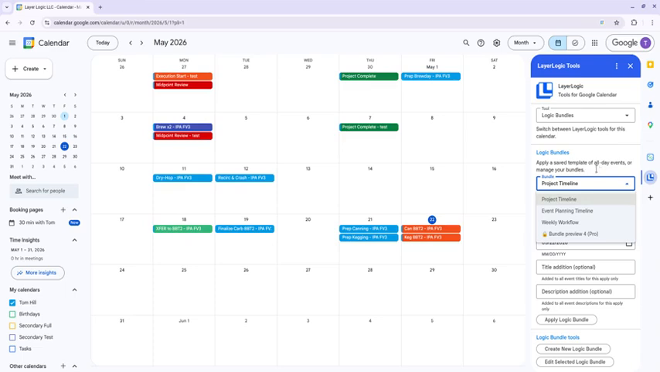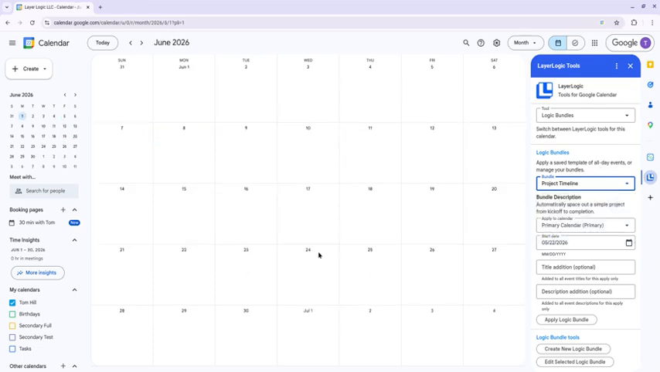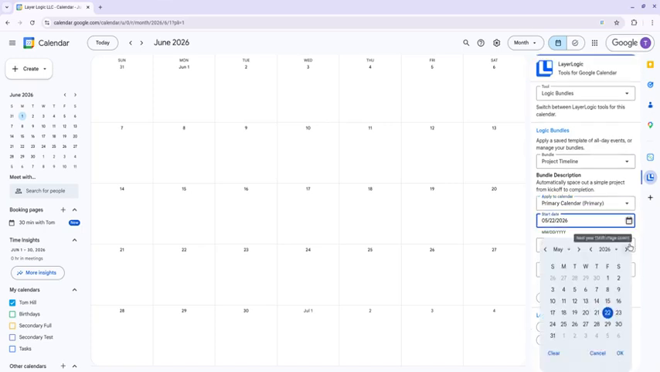We'll choose the project timeline as a demo event. Go down to a fresh month here so you can see it populate in the calendar. Again, we'll choose our primary calendar. Users can choose any calendar they're able to edit once they've upgraded to Pro. Start date, we'll choose June 8th. It's a nice and visible date.